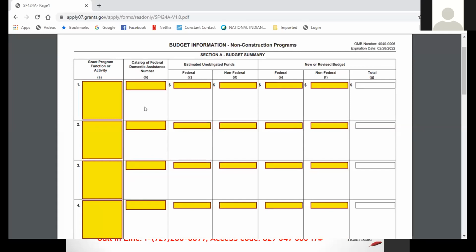But if it's not pre-populated, then grant program function activity will be CDC RFA OT20-2004. So that's the RFA number. And the CFDA number for this particular NOFO is 93.391. Under budget summary, all you would need to write here is under E, federal, the total amount of your proposal. And that's all you need to enter on that line.